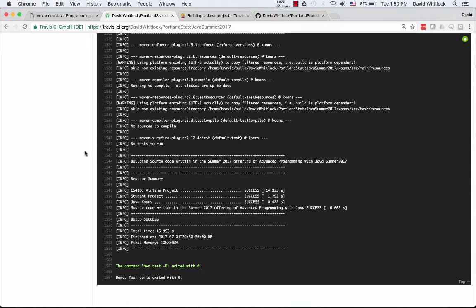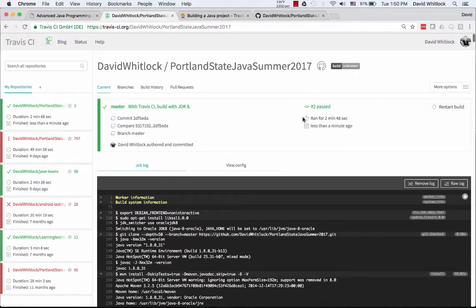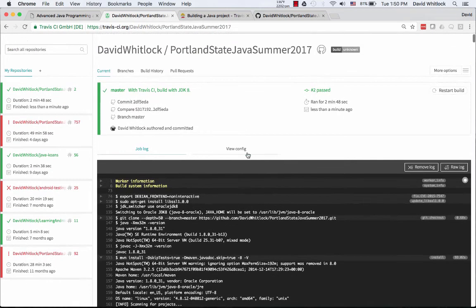So we should see a green build up here. Oops. Let's scroll to the end of the log. Now I want to go back up to the top. Yay! Okay, everything has passed. So that's super cool. And I think I should be getting an email here any moment saying, "Hey, your build passed." And that's really nice.